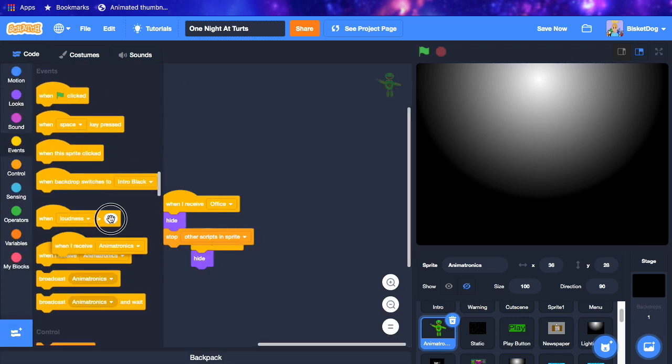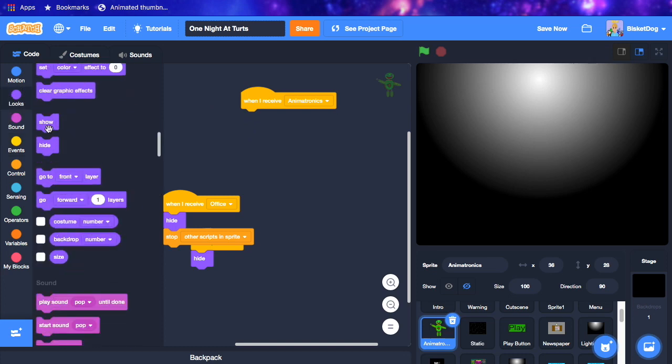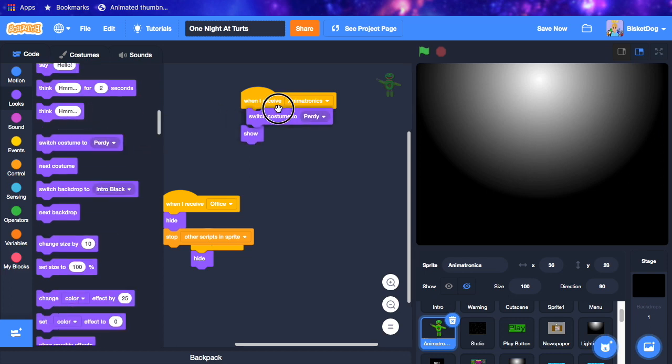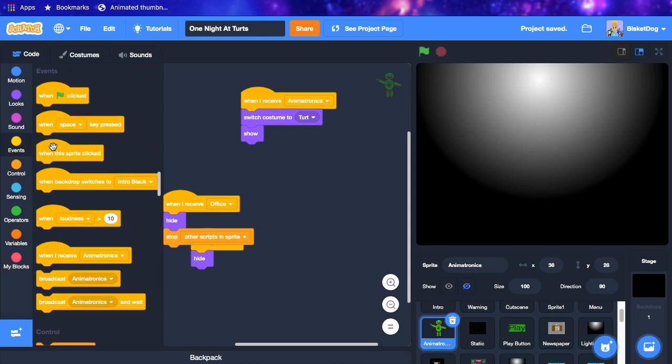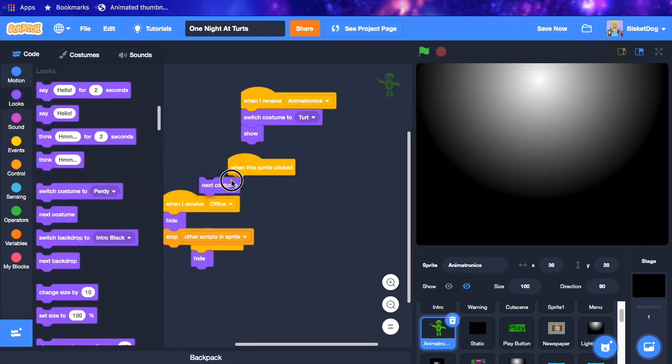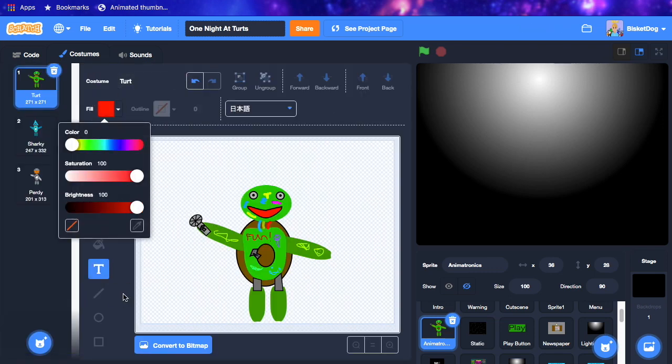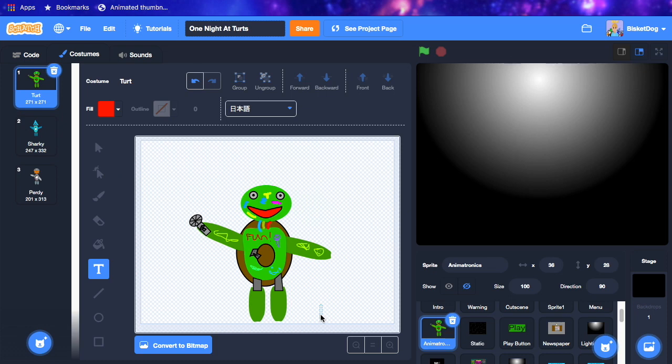It's going to be when I receive animatronics, show, switch costume to costume tote, or whatever your animatronic is. Just like that. And then you want to go when sprite is clicked, next costume, and this will essentially let them scroll through all the animatronics, and maybe just give them a little bit of advice here. Just put some text that says click to see next. So click to see next, just like that.